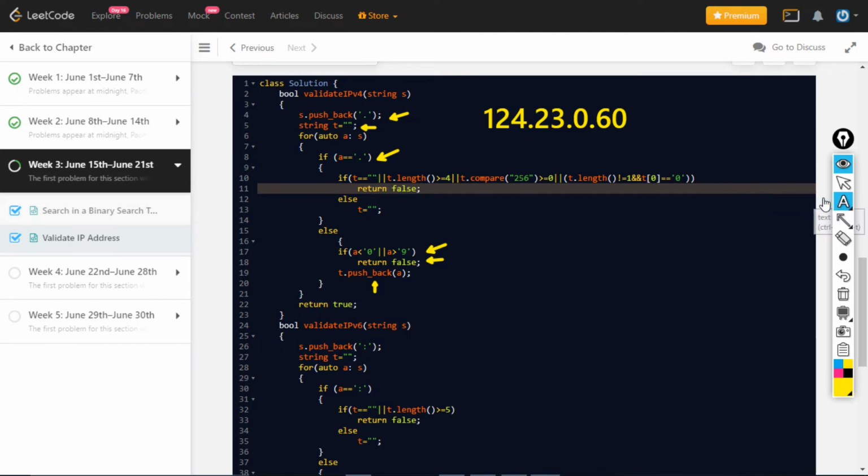Now in our first attempt, what will be t? t will be equal to 1. Now again the loop runs, and now we have 2 at a, so this condition becomes false, so false will not be returned. Now again 2 will be pushed back. Now again this same loop runs. Now 4 comes. Now what all conditions will we check? If t's length is 0, then we will return false, because the length of t can't be 0.